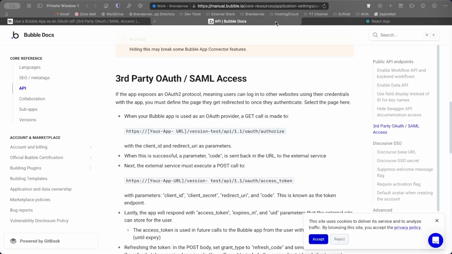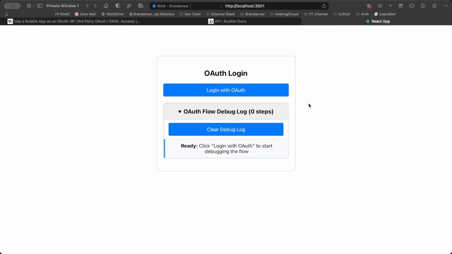So this is it on Bubble's website itself. If you want to go take a look over here, it's the third-party OAuth and SAML access. But how it basically works is I've got a quick little React app spun up over here that we can play around with just for the purposes of this demo.